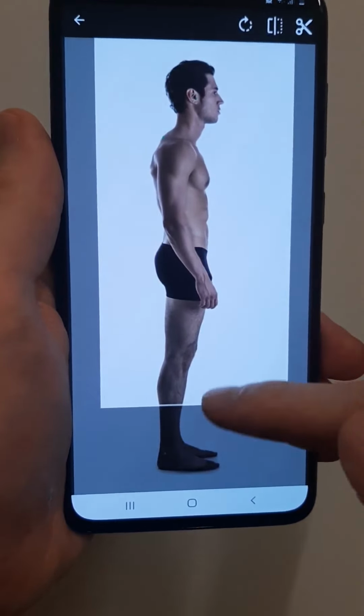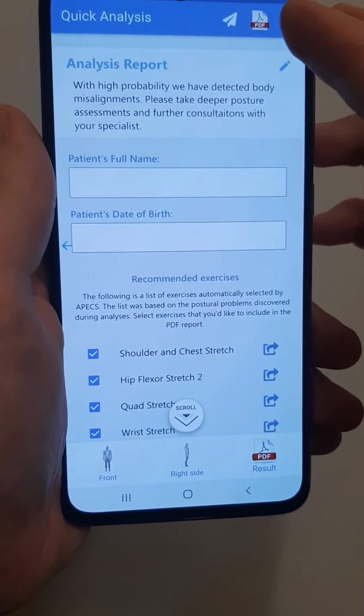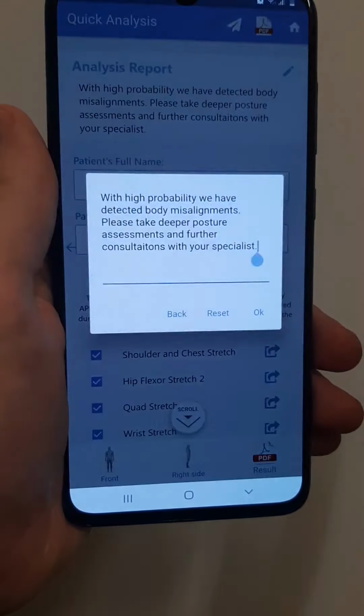So once you validate it, switch to the right, and you will have first, as in a quick analysis, you get only a very general overview of the results. Still, you can edit them by tapping on them. So you can add your text, your notes, your remarks. You can add the person's name. You can add the date of birth.